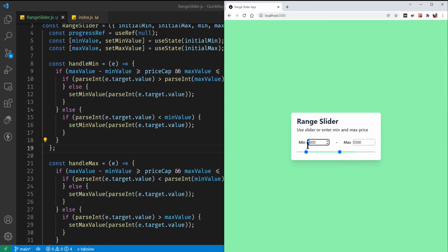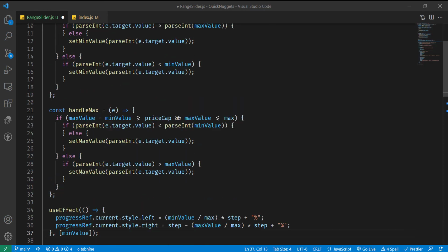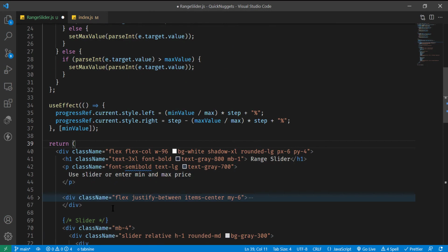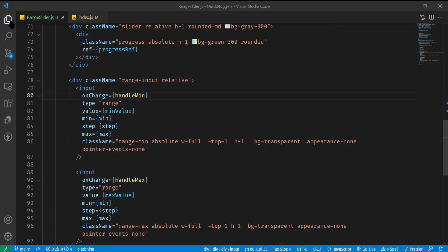Okay, so that looks good, but we just need to have the actual little knobs. We should be able to move those little knobs with our mouse. So let's see how that works. So let's set up our maximum value here. So whenever the maximum value changes, it updates our state.